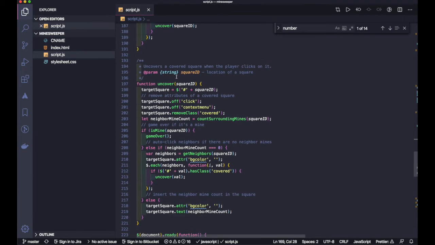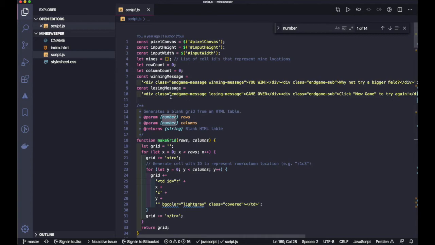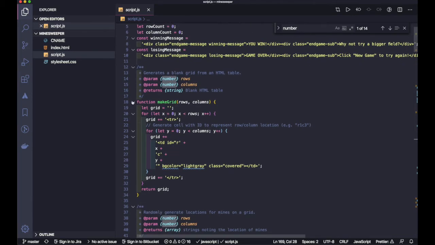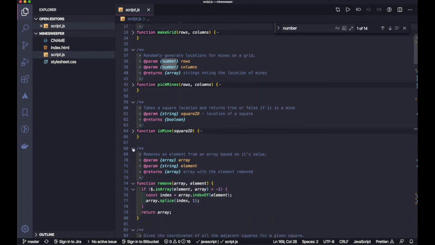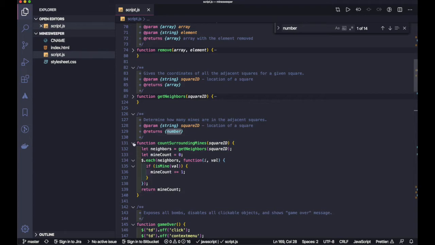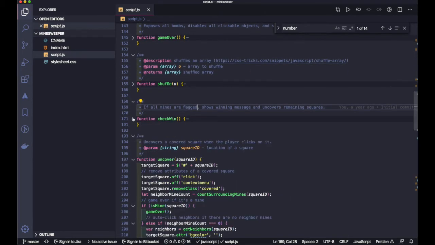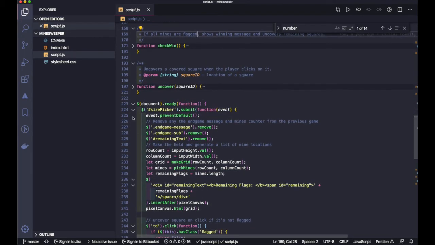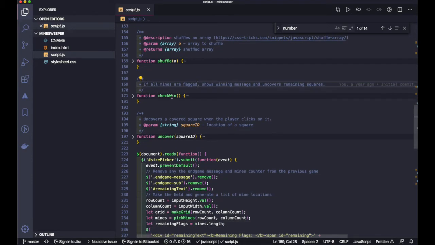So those are all kind of the functions that run the game. Actually, let's clean this up. We're going to collapse all these. We've got make grid, pick mines, is mine, remove, get neighbors, count surrounding mines, game over, shuffle, check win, uncover. All right, so that's all of them. That's all the named functions we're using here.